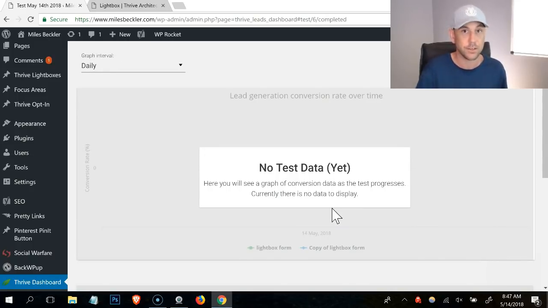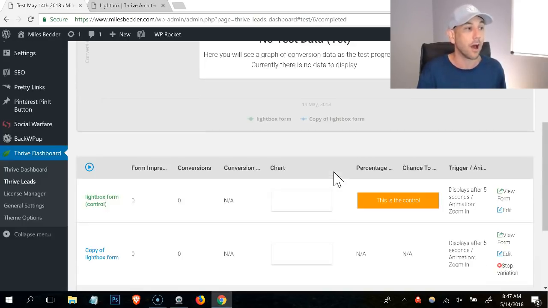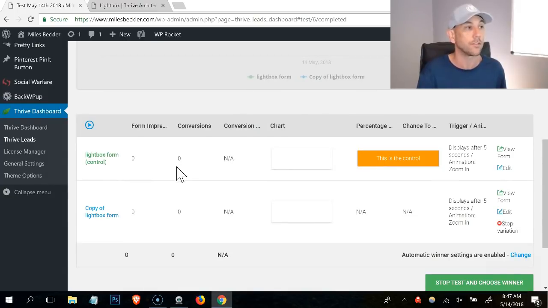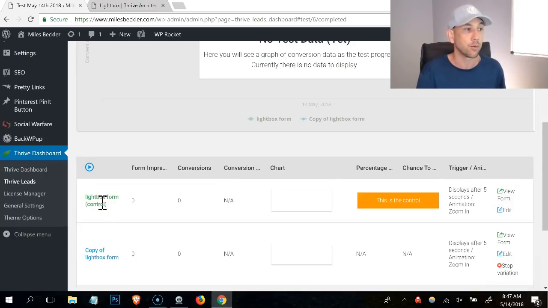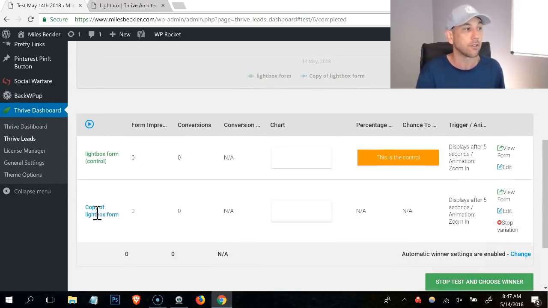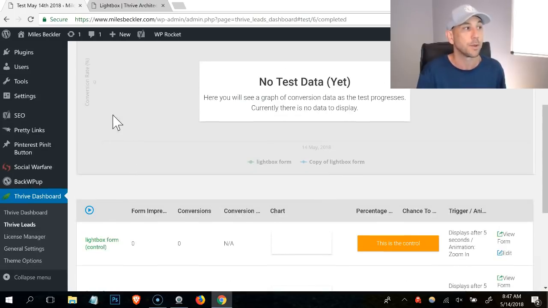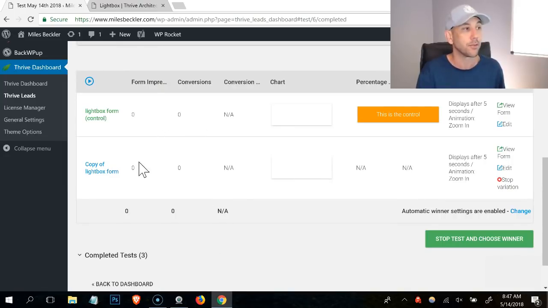I have now officially set up a split test, so every other visitor is going to see one of these two, and eventually it'll show a graph line on here. The graph line is going to show one color line green for the old one, one color line blue for the new one, and you're going to be able to see visually which one has a better conversion rate.